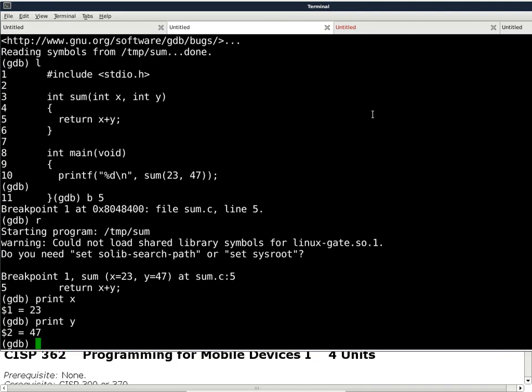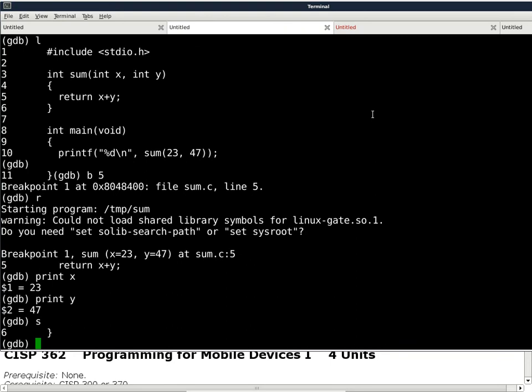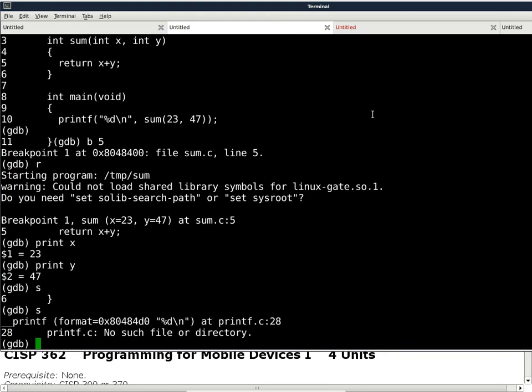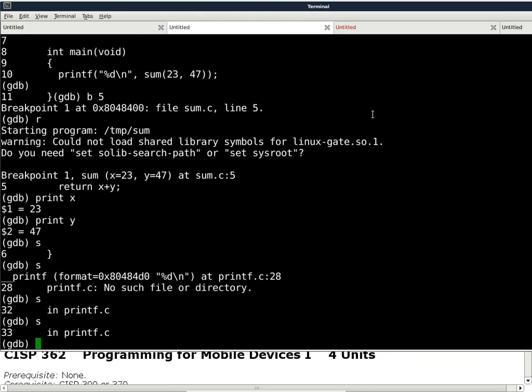And then I can also single step through the program, which means I'm only performing one line of code at a time. So I can use single step. Now it goes back to the main subroutine, and so on and so forth. Well, it's actually continuing on to printf, but that's besides what I want to illustrate here. These are the very basic tools.